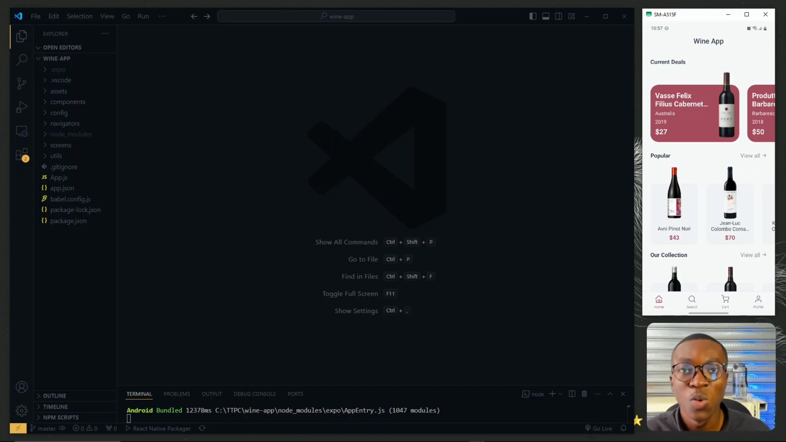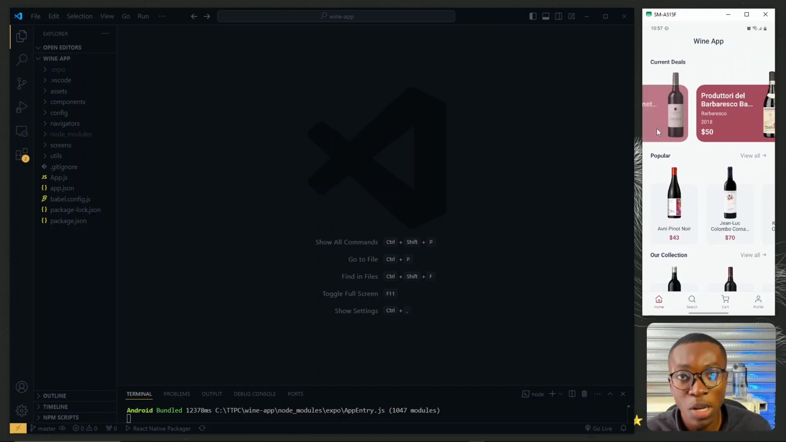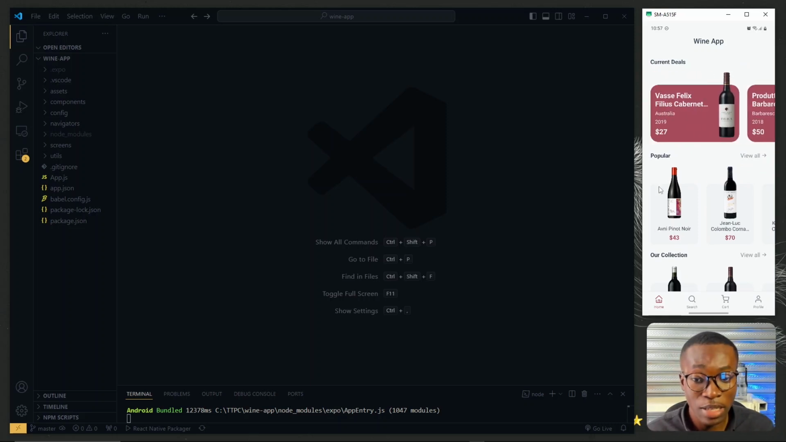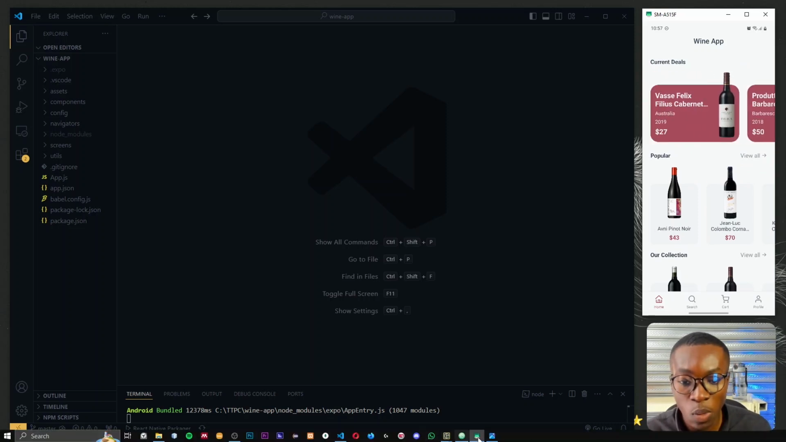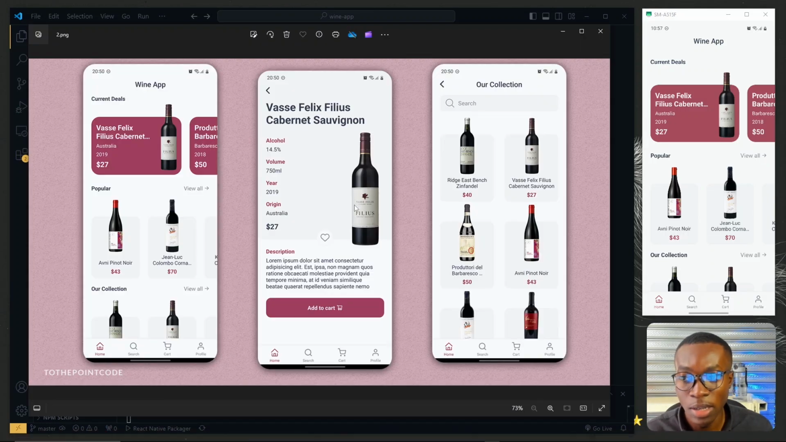In the previous video, we were able to build the home screen for our app, and we built all the components to display the products over here. In this part, we'll be moving to the next screen, which will be the details screen. That is this screen here that comes after clicking on any of the products on the home page. So that'll be our focus in this part.